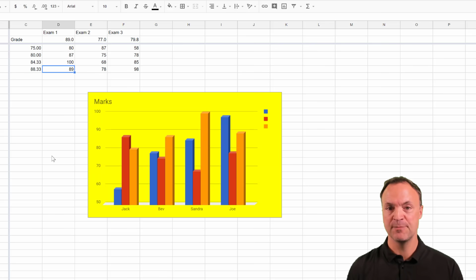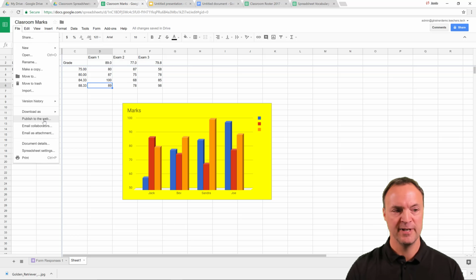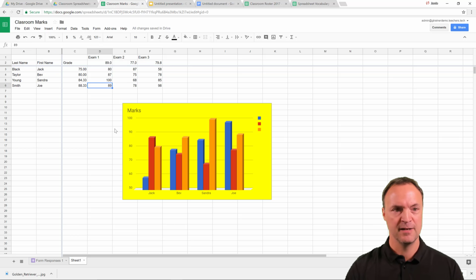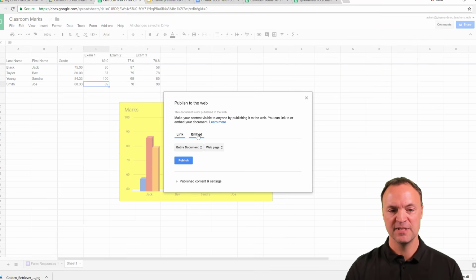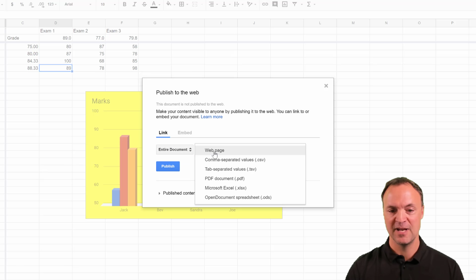What I want to show you about is publishing to the web. You can turn this whole thing into a web page very easily. Just go up to File and Publish to the web right up here. And if I click it, you notice I have some options here. I can go to link, or I can go to embed. I'm going to go to link here, and I could pick a certain sheet if I want. I'm going to say the entire document, and I'm going to say web page.